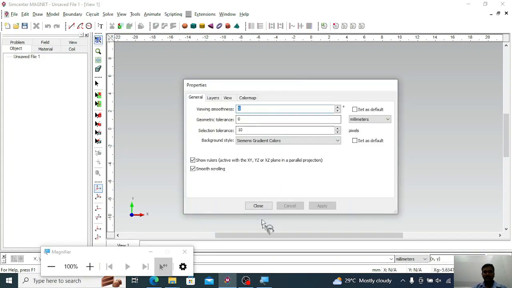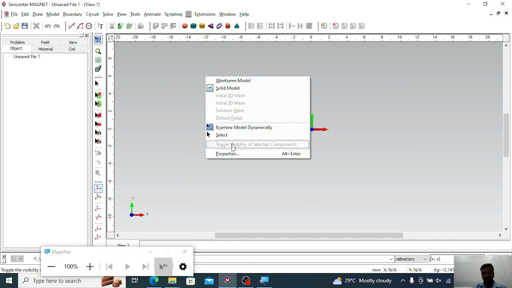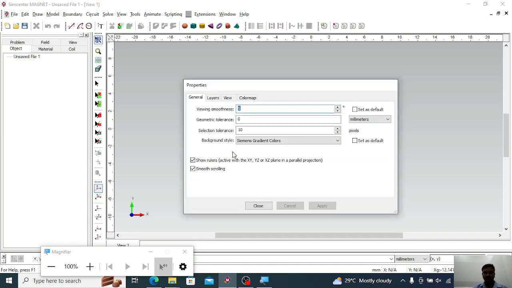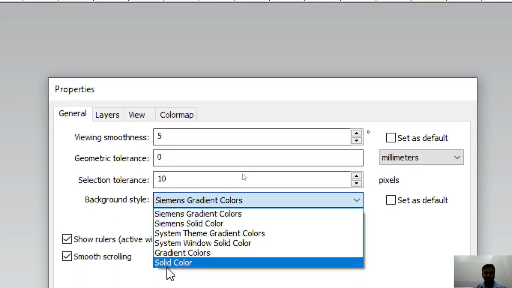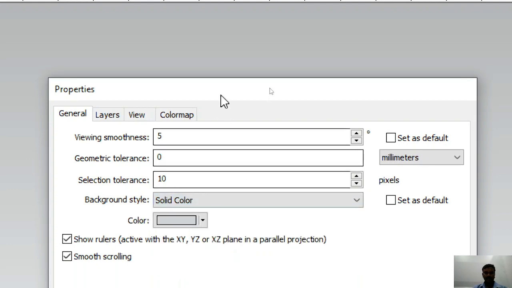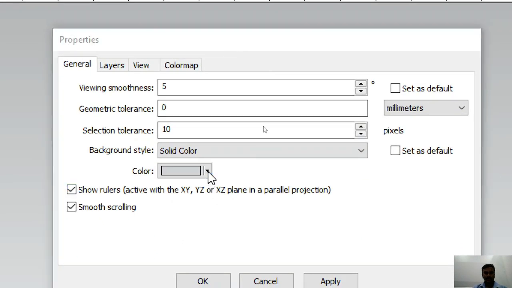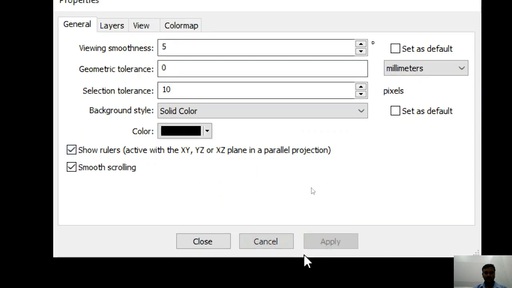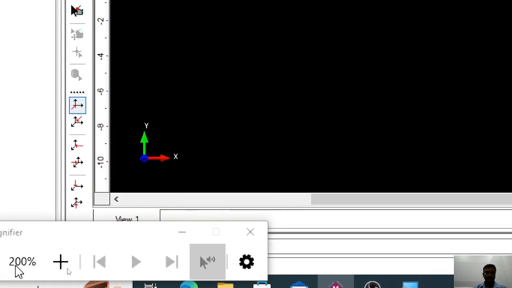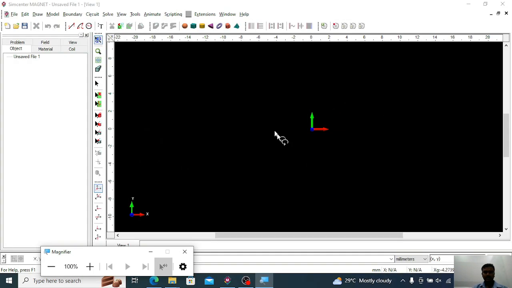Right click your mouse and go to Properties. In that you will have Background Style. Here you can see Background Style. In that select Solid Color. When you select a solid color, you can see the different colors. When you select a dark color, your screen will be on the dark side. This is how you can change your display screen.